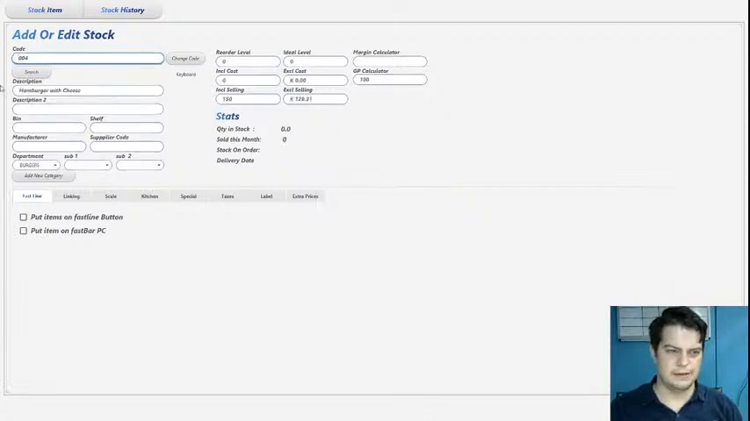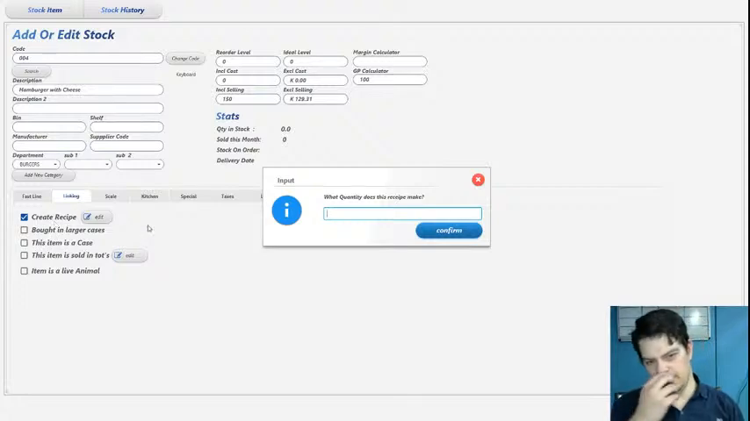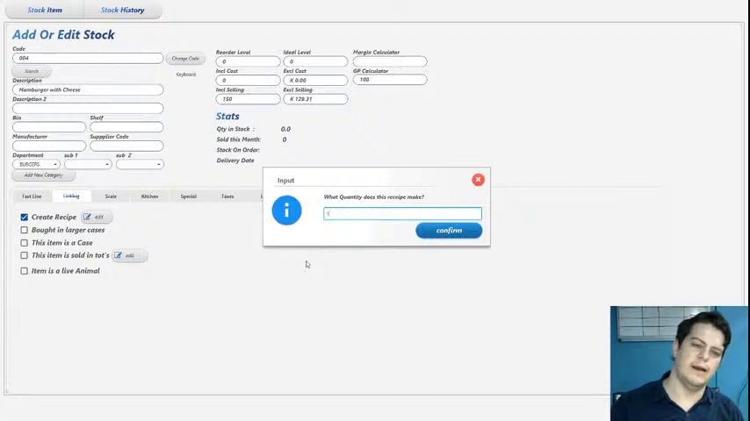So once it's saved, it will then bring up our menu for us at the bottom. And this is where we then click linking. We say we want to create a recipe. Okay, what quantity does this recipe make? It's going to make 1 hamburger.